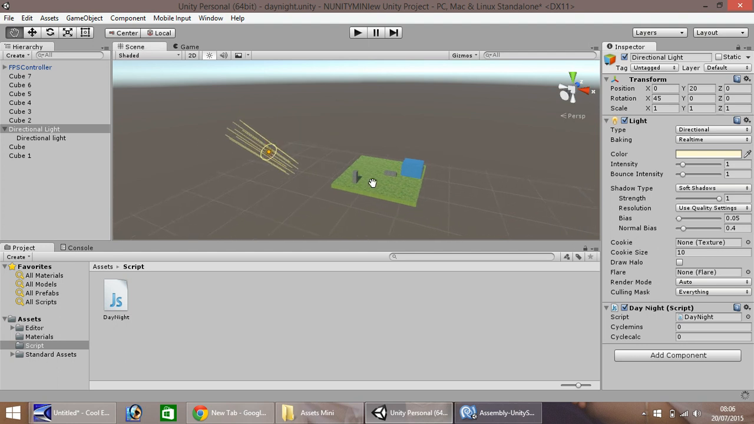Okay, so that's the end of this tutorial. Like I say, it's a really easy way of doing a day-night cycle. There are different ways of doing it. There are more complex ways, working with skyboxes or whatever. This is just a really quick and simple way that you'd be able to use just to make things that little easier and give it a little more realism in your game.